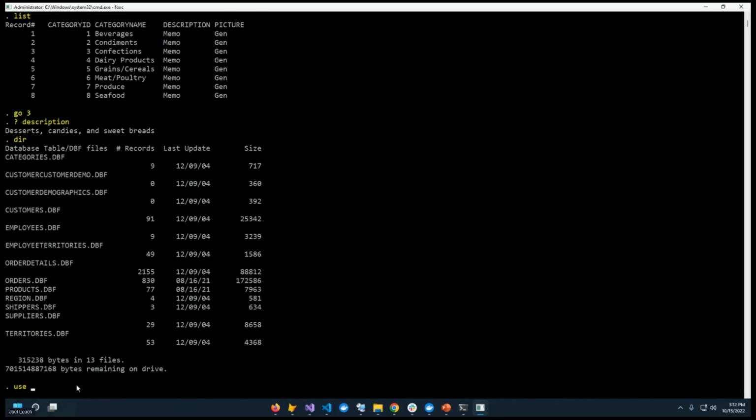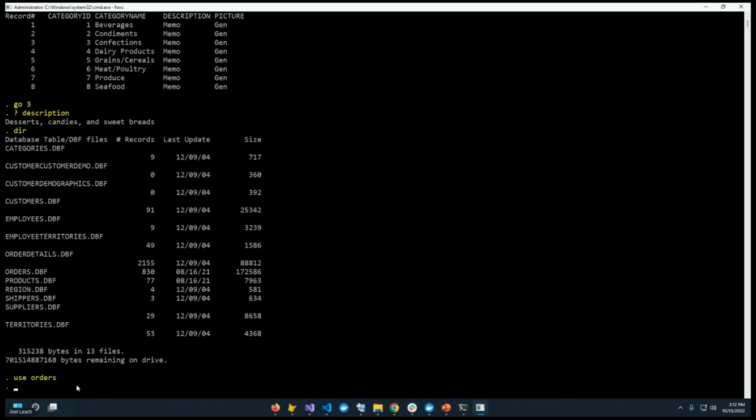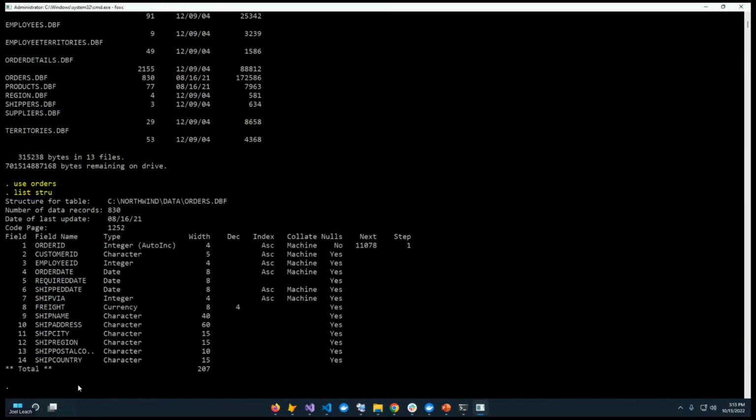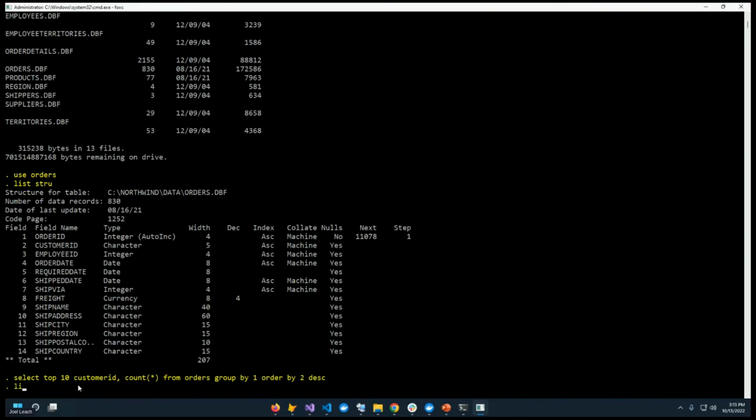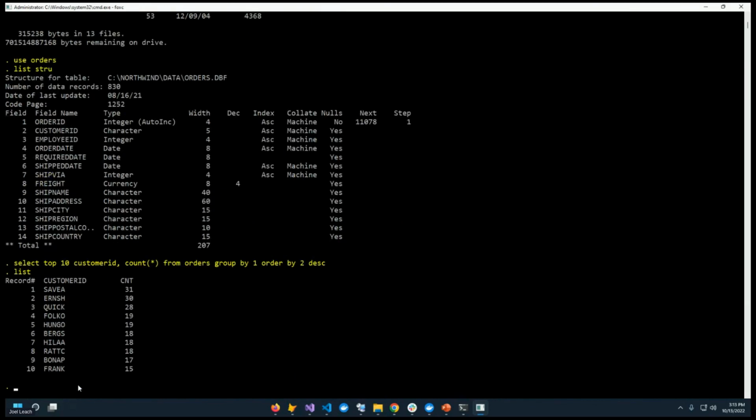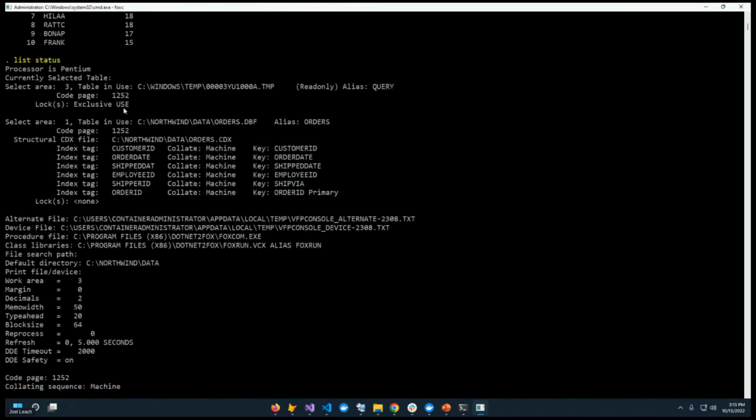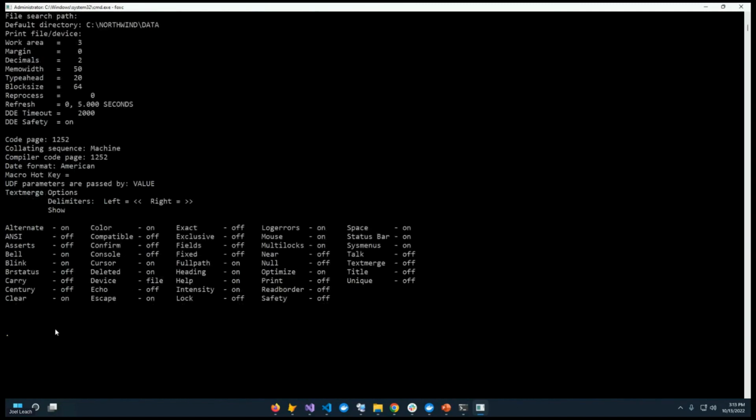Let's see what else we've got. I want to run a query from the orders table, but I don't remember what the fields available are, so I'll list the structure here. That works. And I'll run a query. I want to see the top 10 customers by number of orders. So I'm going to run a query here. And if I typed it correctly, there we go. Queries work. Okay. And I can also list status. And I can see my work areas up here and some of my environment settings. What about variables?